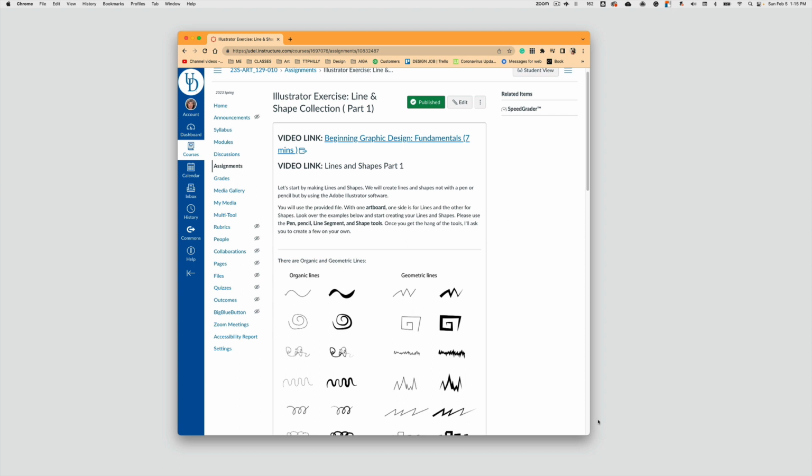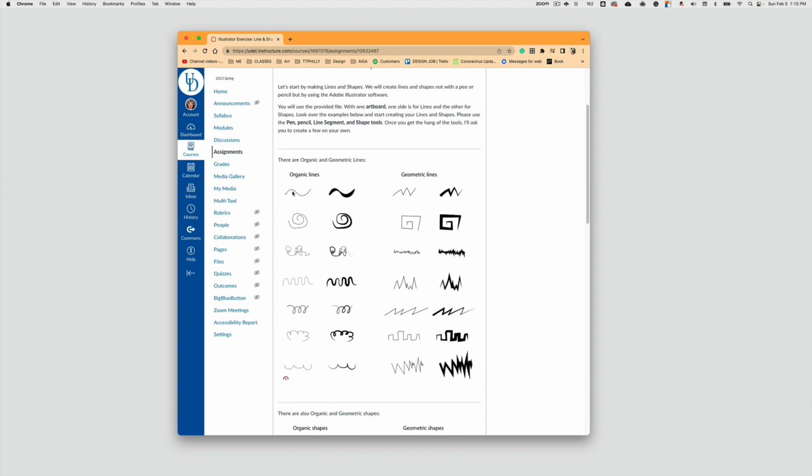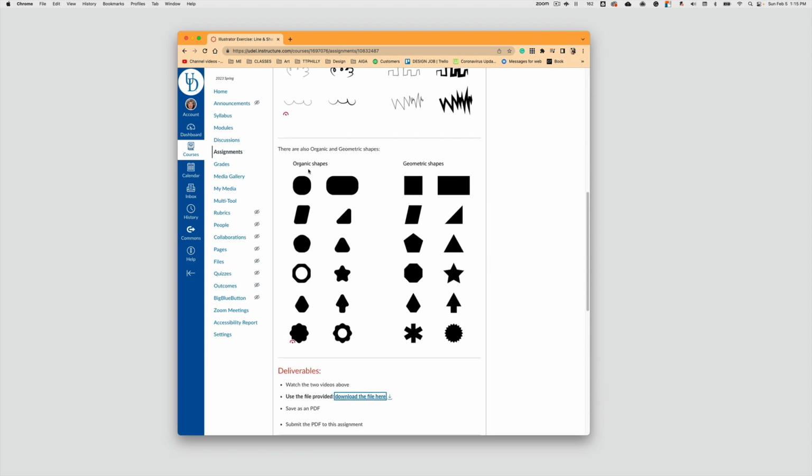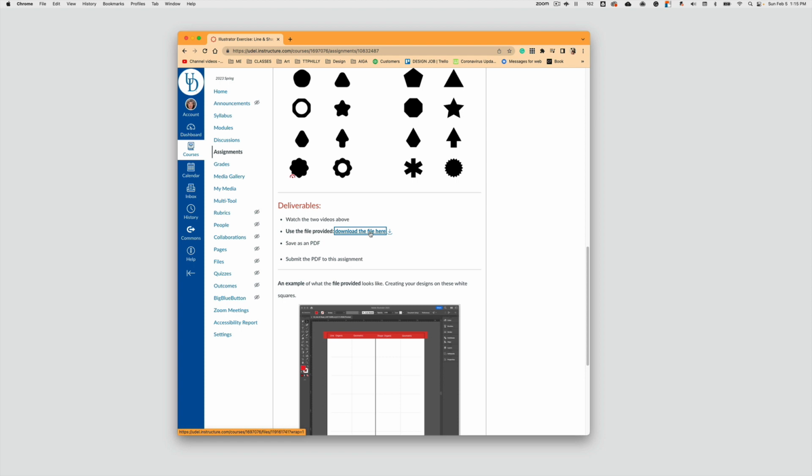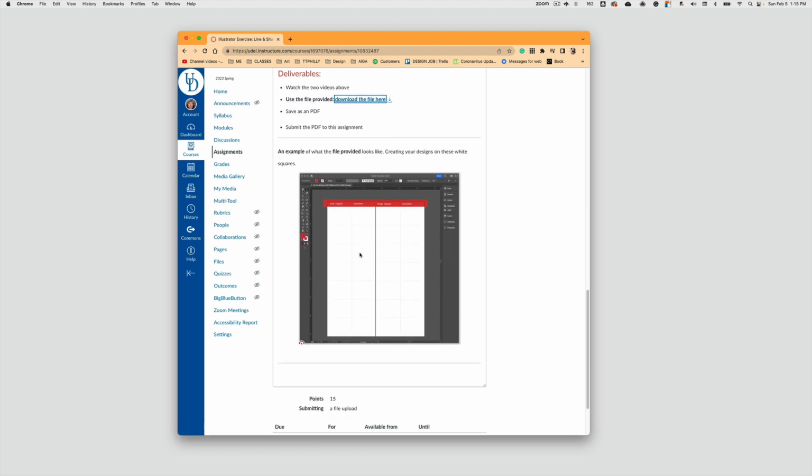You can look on Canvas, you can see below I have examples of the different lines I want you to collect. Think about lines that are organic and geometric. Think about shapes that are organic and geometric. The file is here, and then you can look to see what it should look like when you open it.